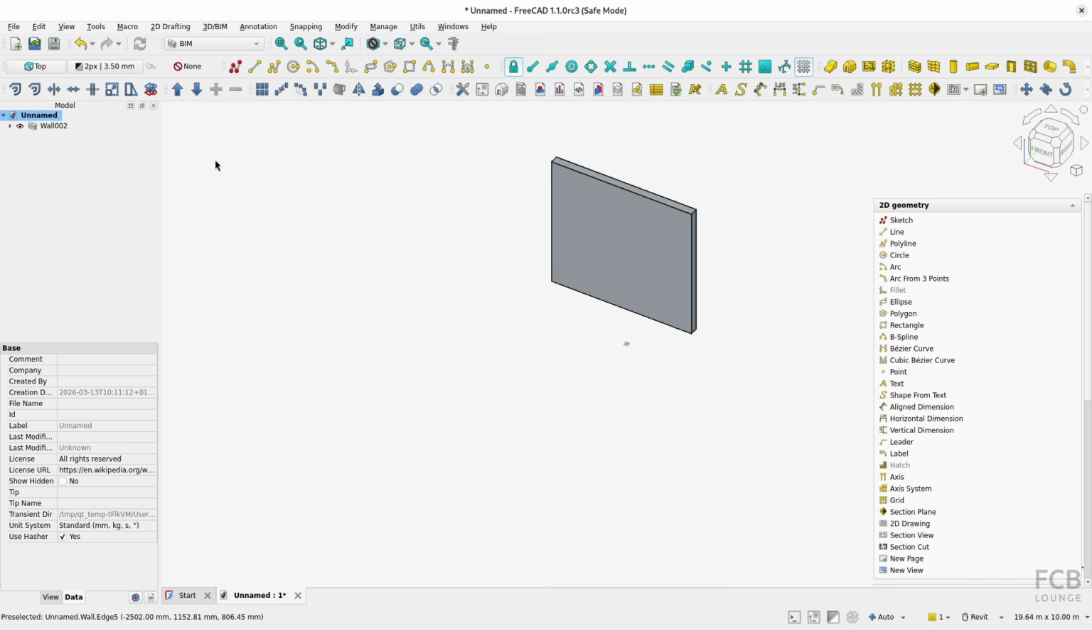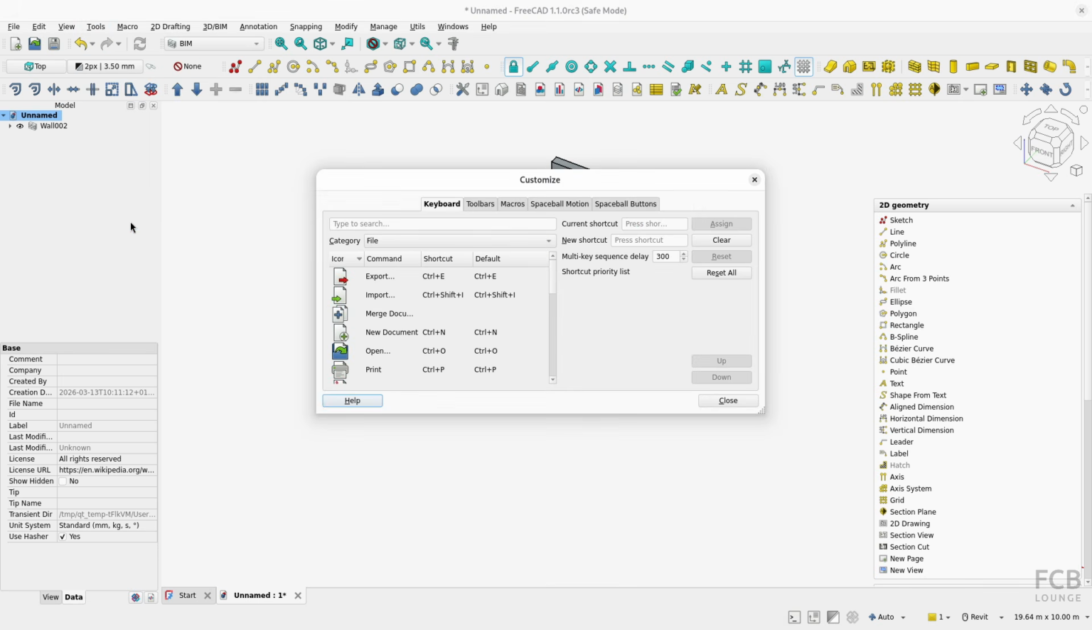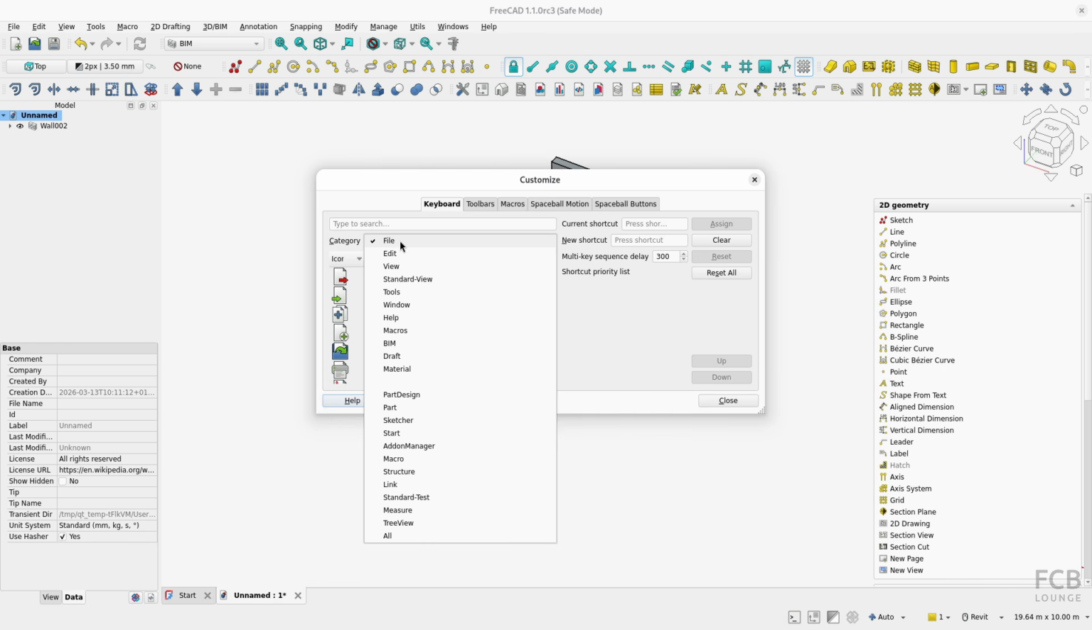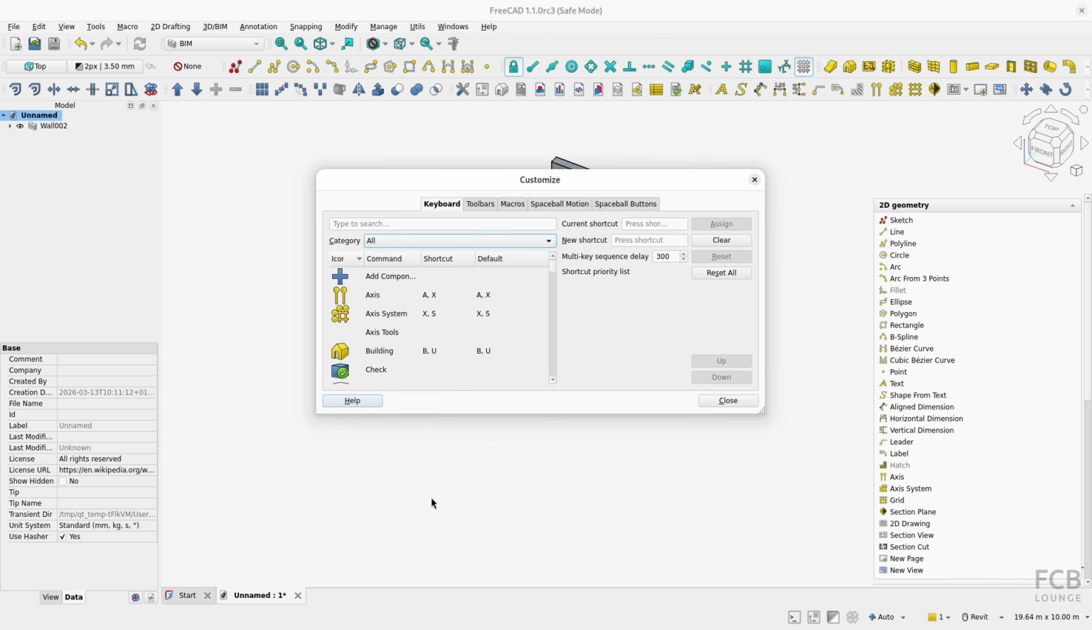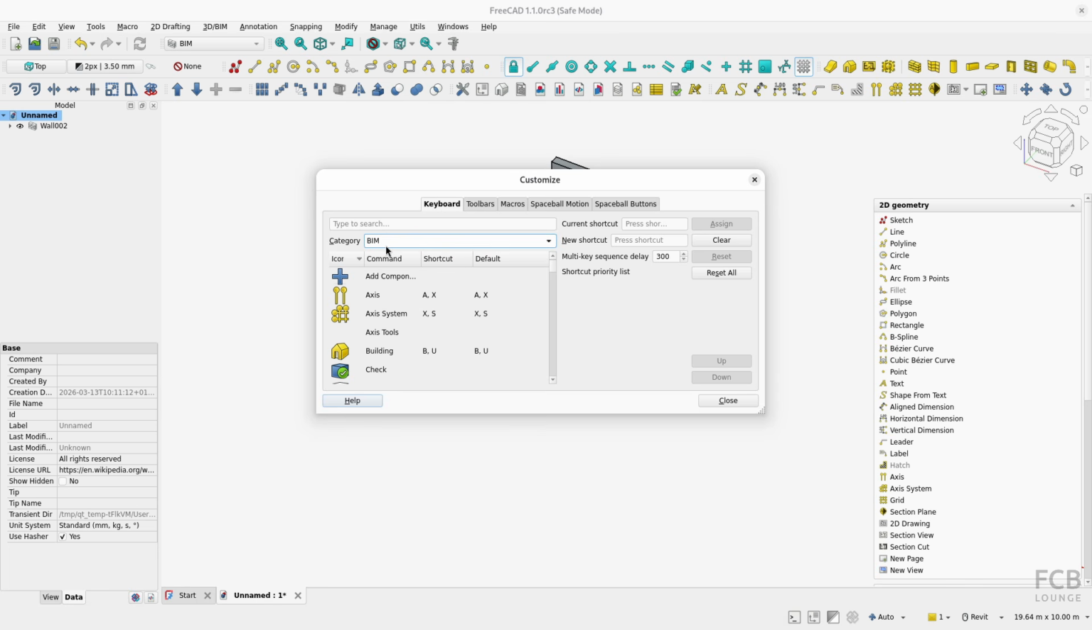I can do that by going to Tools and then Customize, and this opens the Customize window where by default I'm thrown into the Keyboard tab, and here I've got a list of commands and they can be filtered. By default it's the file filter, so I could either show all, so I will have all commands shown, or I can filter through just the BIM commands because I know the wall is in BIM commands.